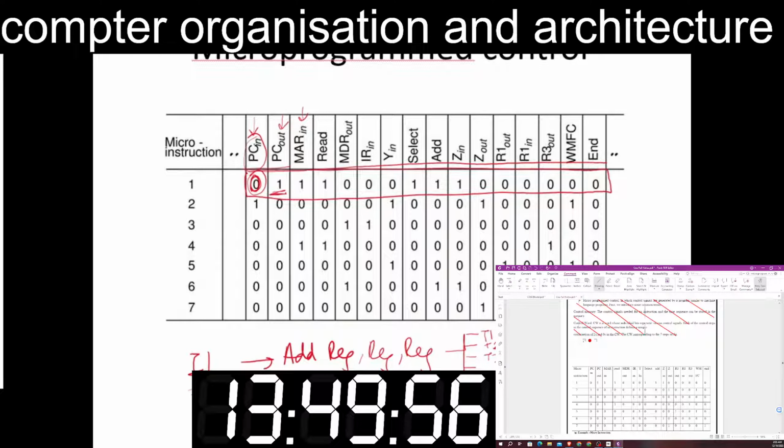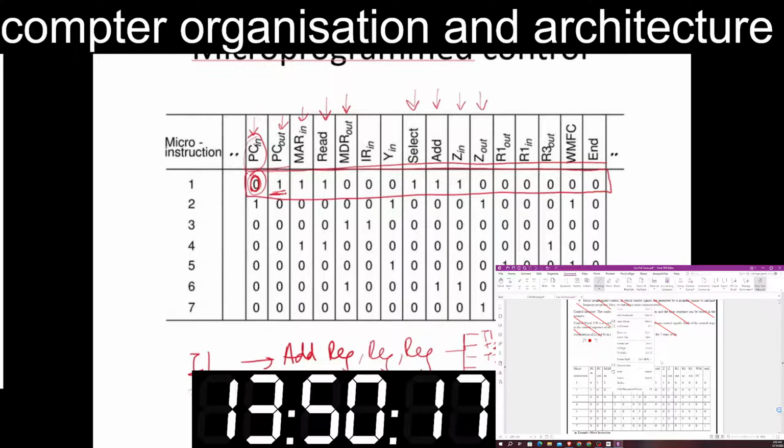Similarly, if you see over here, we have MAR in, read, MDR out. So these are the enabling signals for the individual registers. There is a select for the multiplexer, an add signal which is for the ALU. Z in and Z out are the enabling signals for the Z register of the ALU output, and so on. This is the WMFC, wait for MFC signal. This is the end signal, and so on.